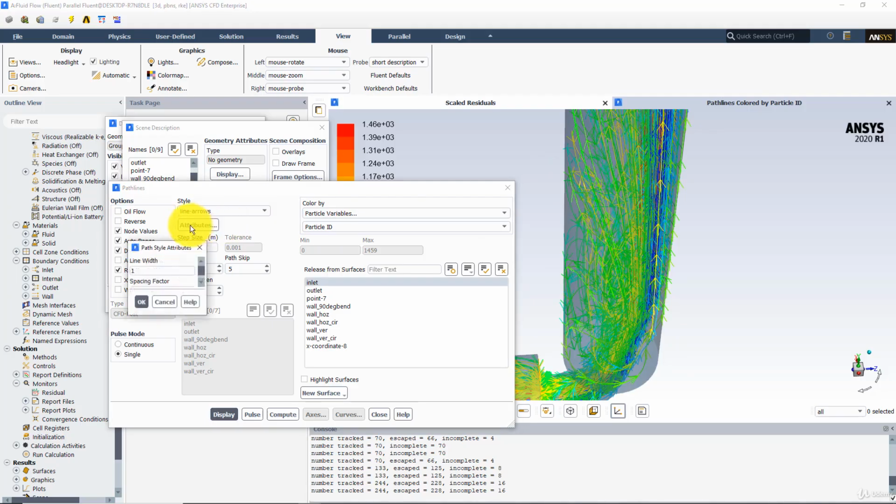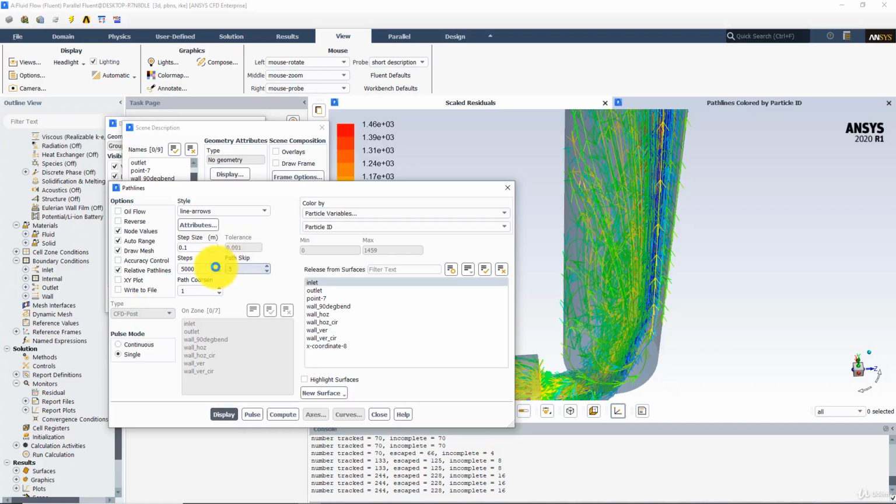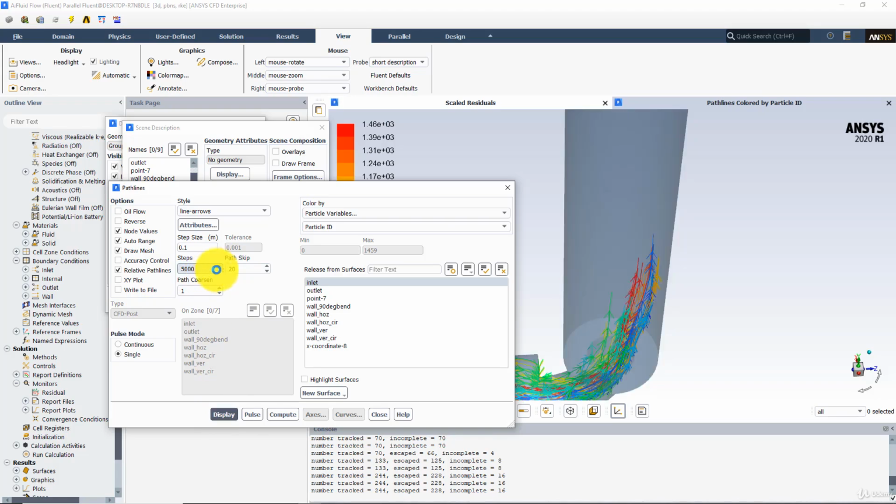And now you have to play with these parameters, whether it's okay for you or not. So maybe you can play with the attributes. You can play with the line width. Let's say I just make it 0.1. And I want to make the path skip 20. So I can see them clearly on my screen.